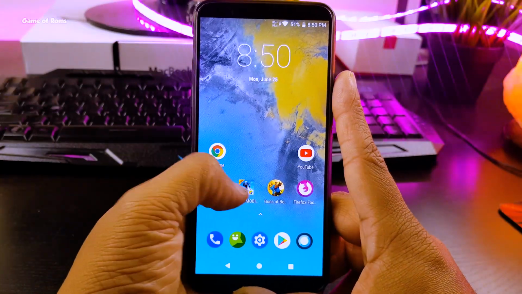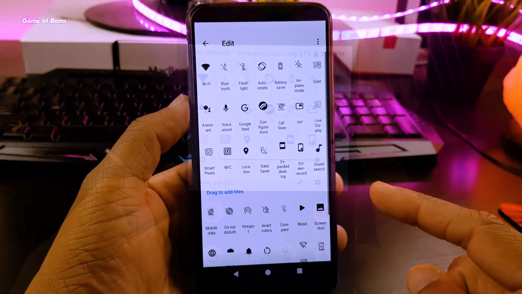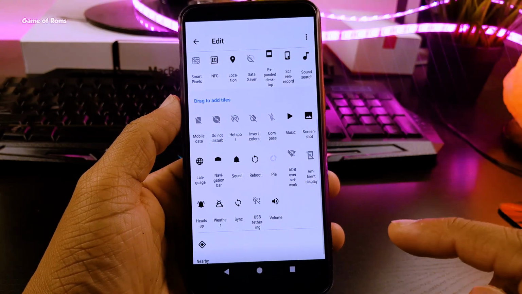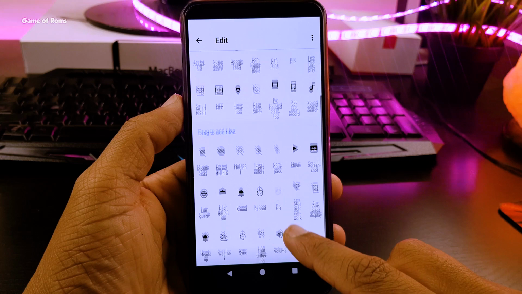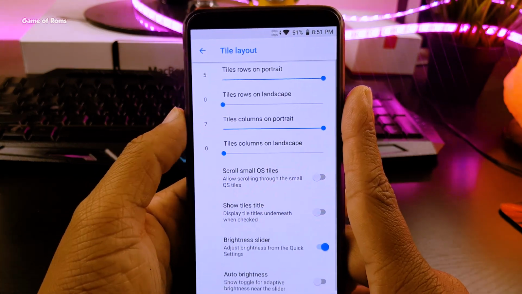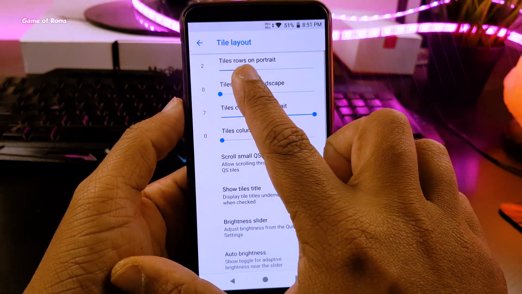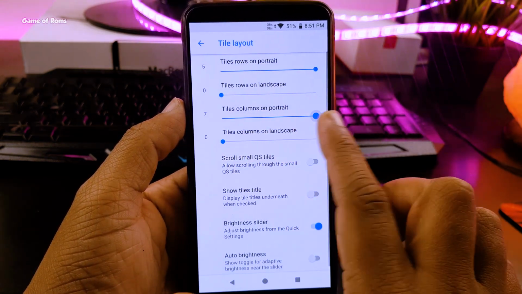So first of all, customize your notification drawer. You should add all the required tiles and remove all unwanted tiles from the notification drawer and make it look neat and tidy. So here in the quick settings, maximize your row and maximize your column, so it will give you this neat look. And also you should remove titles.